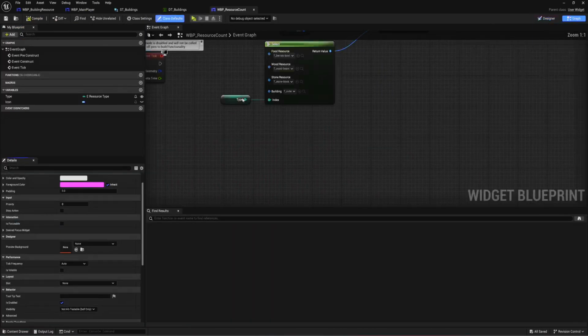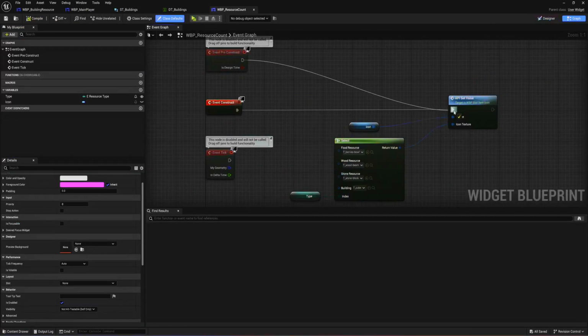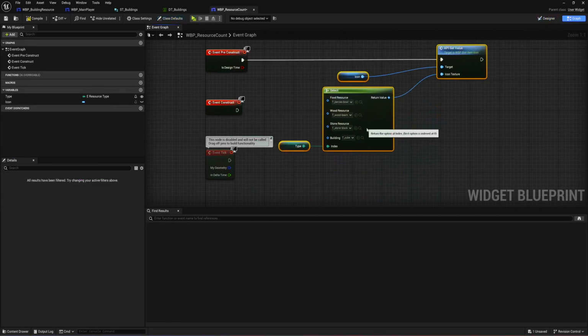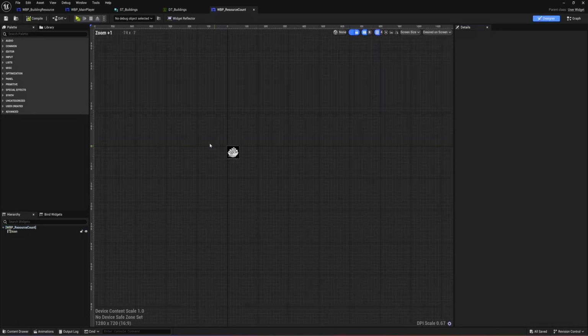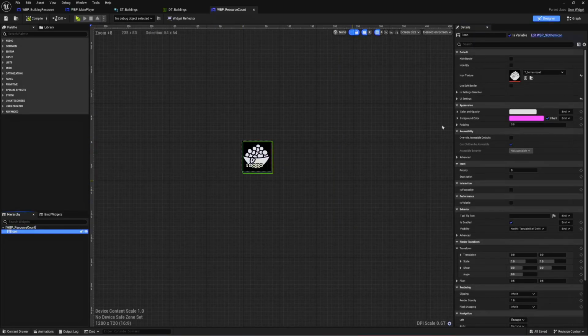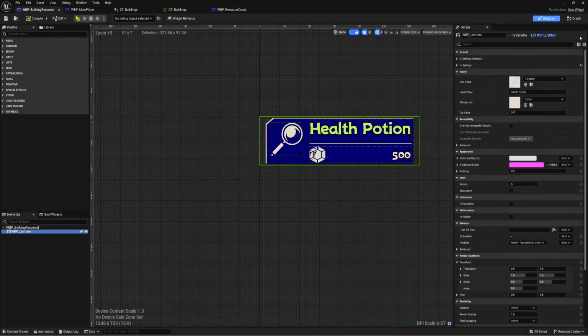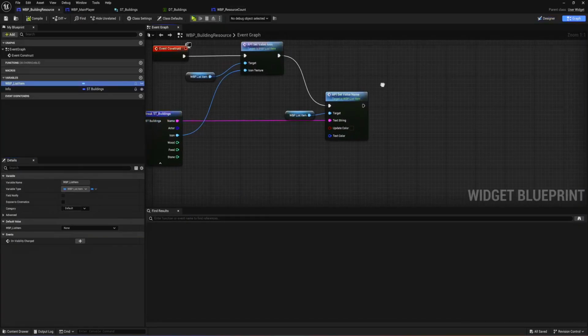Now if I go back to the designer, this won't change actually. Let's make sure this is on the pre-construct, because the pre-construct is like the construct script for the blueprint. So if I compile and save, as you can see, I already have that changing for me, which is really good. Now let's go to the graph, right?